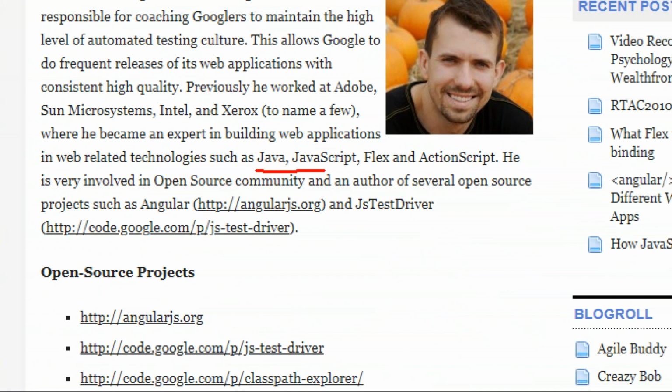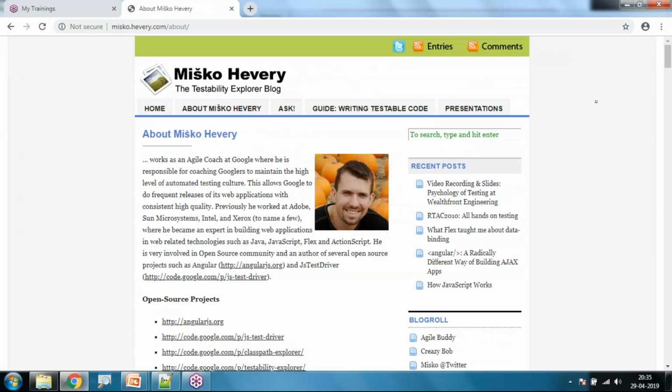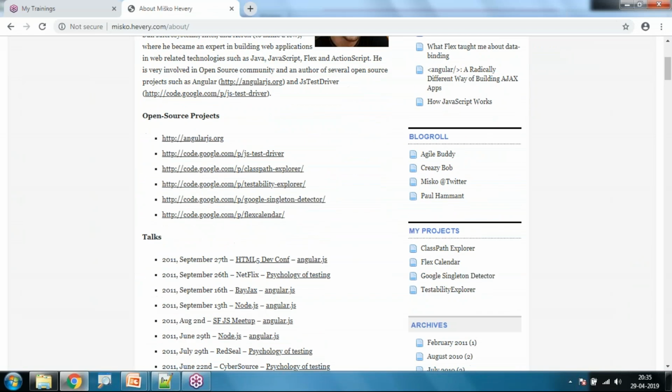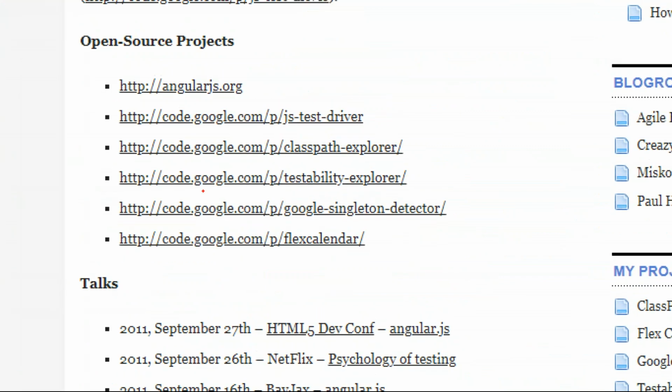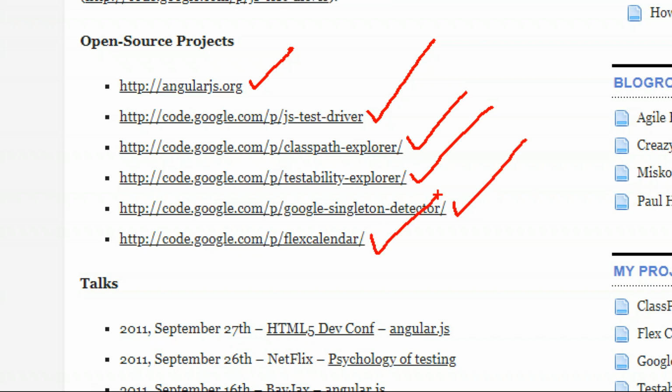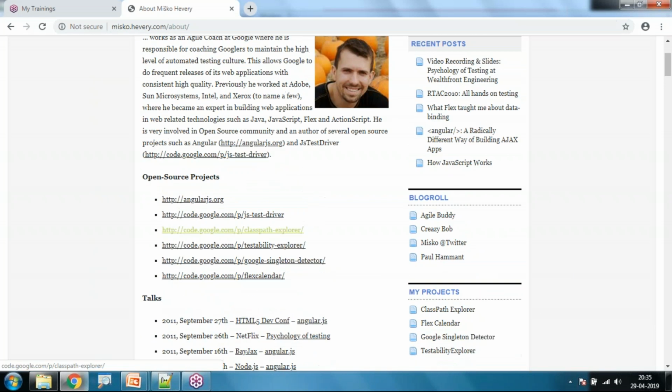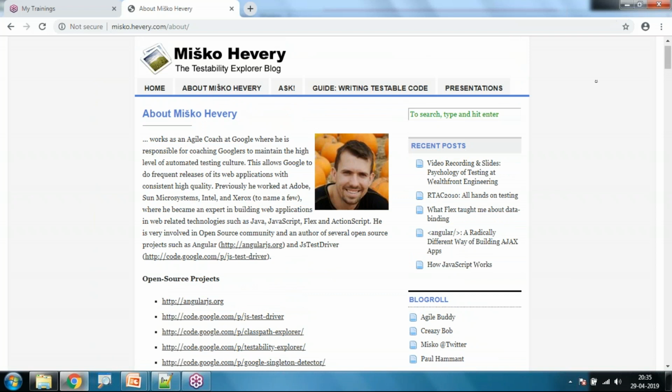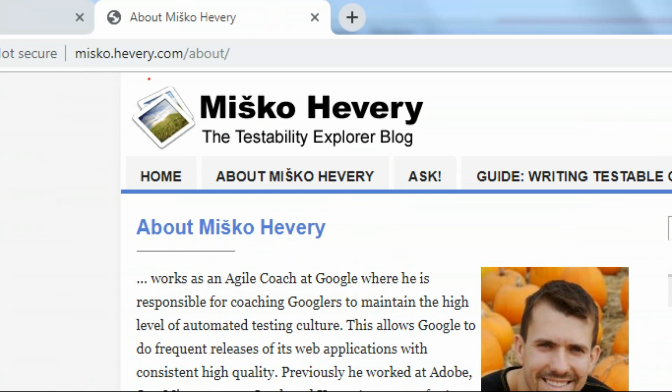Java, JavaScript, Flex, ActionScript, and he also works for these projects. Like he works for the AngularJS project, AngularJS testing drivers, ClassPath Explorer, Testability Explorer, Singleton Detector, and Flex Calendar. So these are the other projects he works with. Right, so this is the person who invented AngularJS. So you can get more information about this guy in this website, misko.hevery.com/about.